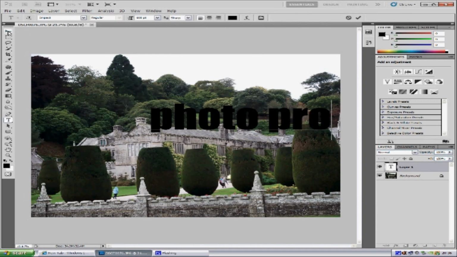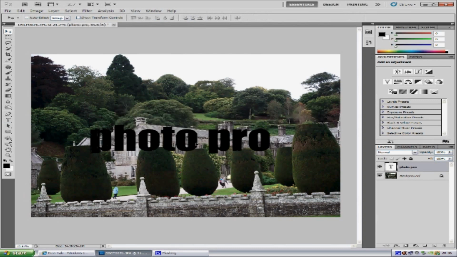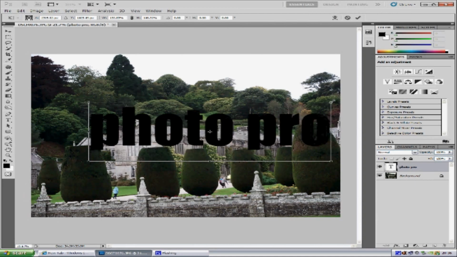Now we're going to select the move tool, and then we're going to move it in the middle. Now we're going to press Ctrl and T, and that selects the free transform. Now you can do whatever you want with it. You can just make it bigger and keep it in the center.